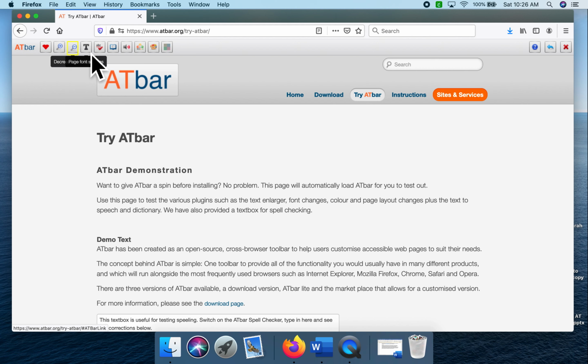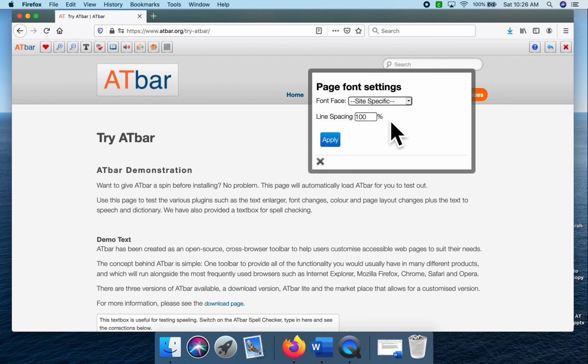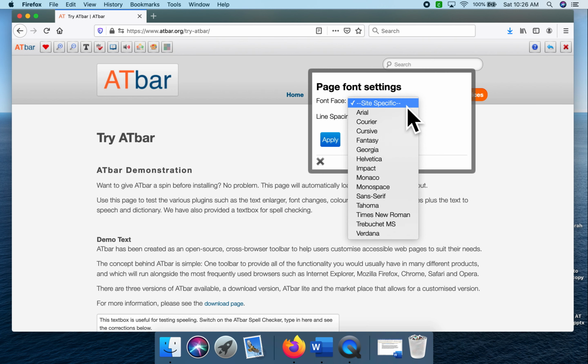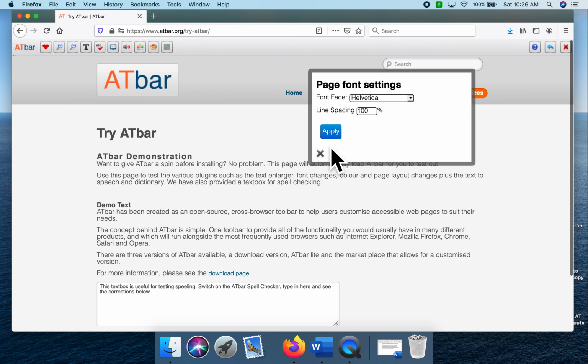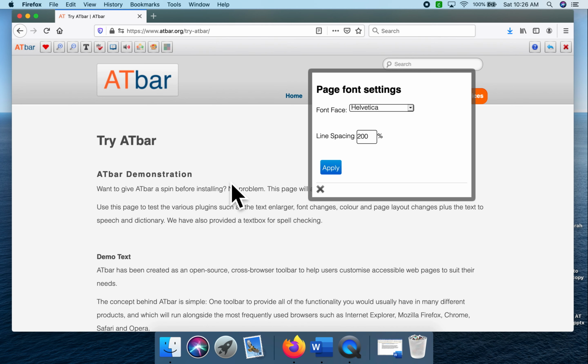The T is for the text, so you're actually able to change the font type of the website. So you may want to use something more accessible, such as Helvetica. And then when we apply that, you'll see here that the font has actually changed. You can also change the line spacing. So I'll go to 200% so you can see a dramatic change here. So it spaces out the font again to increase readability.